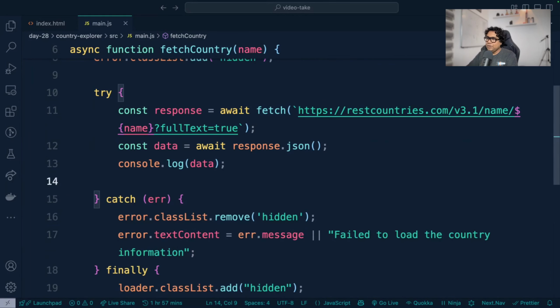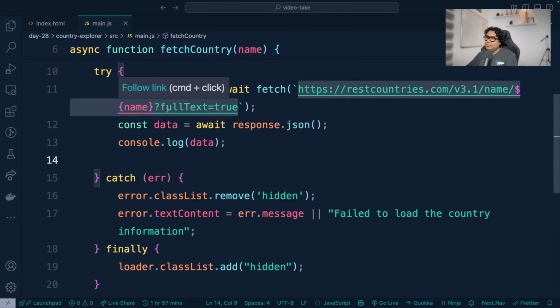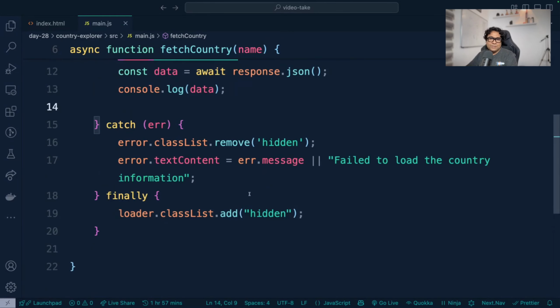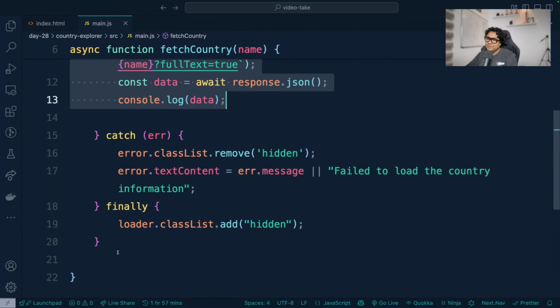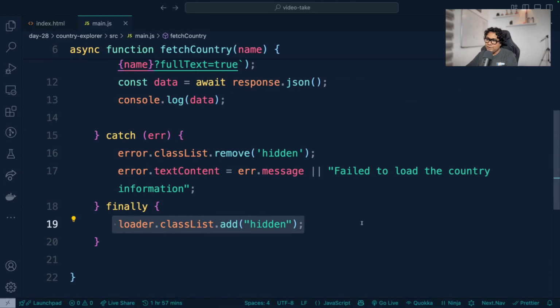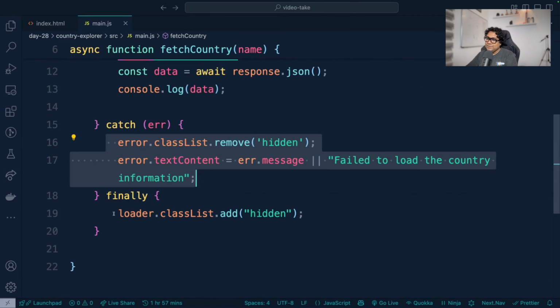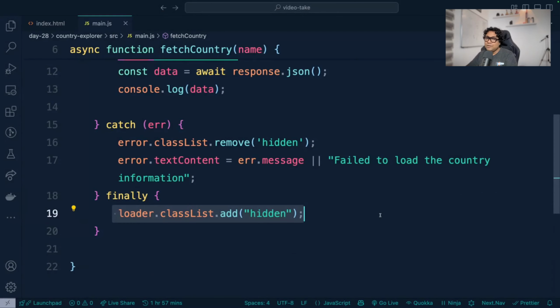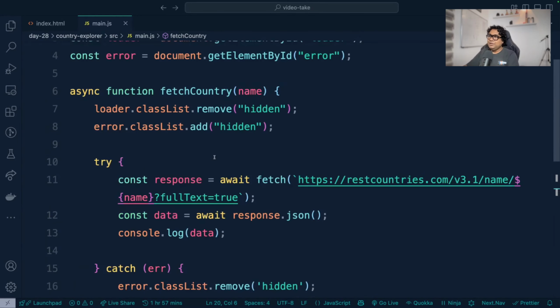How does finally work, guys? Irrespective of whether you're executing try or catch, whether both got executed or one of them got executed, finally is guaranteed to get executed. So it means that in the success case, after the success case, your finally will be executed where your loader will be hidden. If there was an exception in the error case, your loader will still be hidden because finally will be executed, right? So this is how I have arranged my initial version of the code. Sounds good or not? Great.